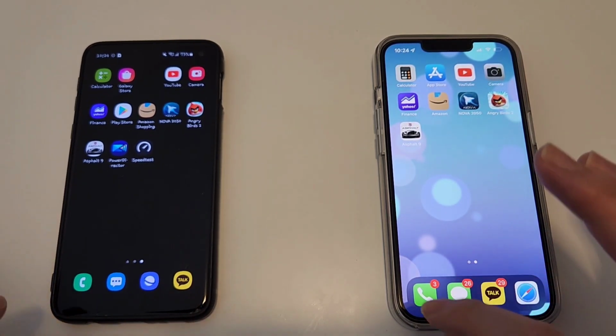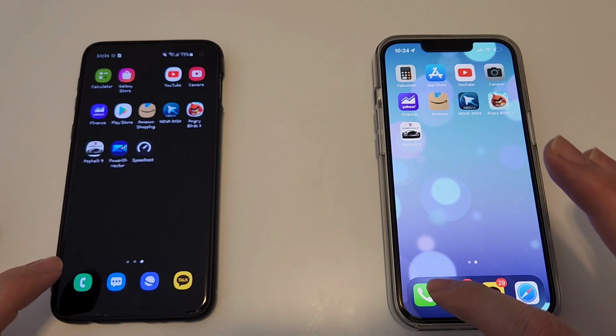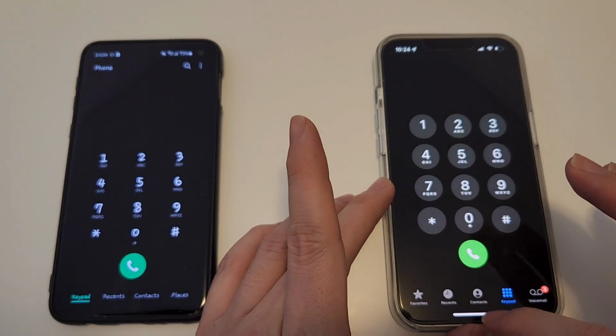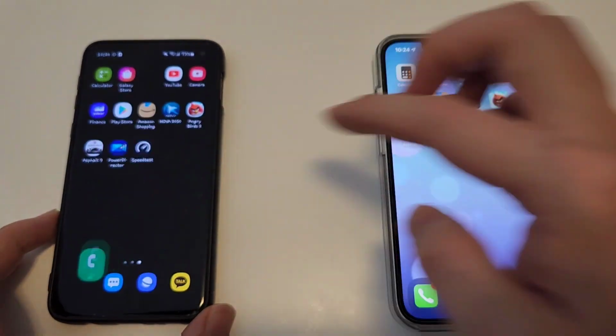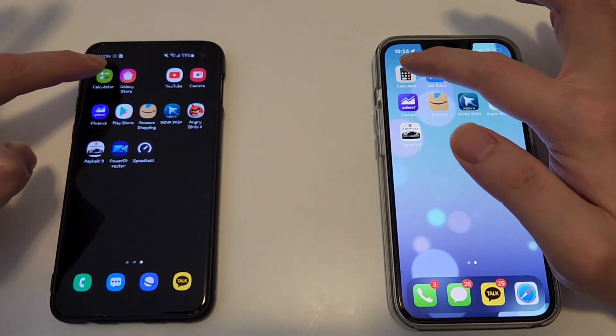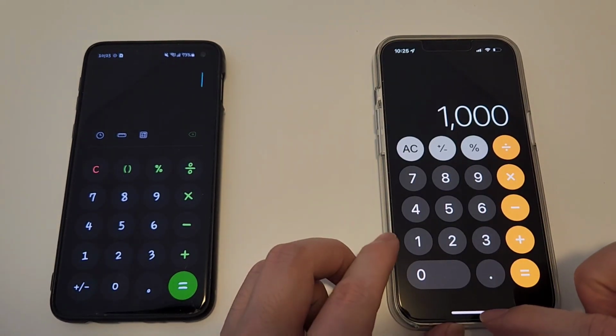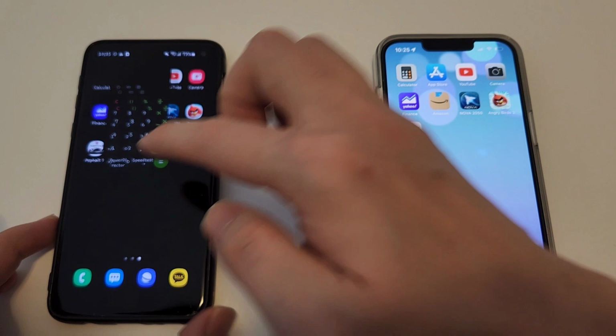Alright, and we're going to go ahead and hit the phone dialer, the very first foundation of a speed test. And boom, there you go. The iPhone 13 was quick, but was the S10e slow? No, not at all. It's just animations. Calculator, exactly the same. Even with the A1000 chip, exactly the same.